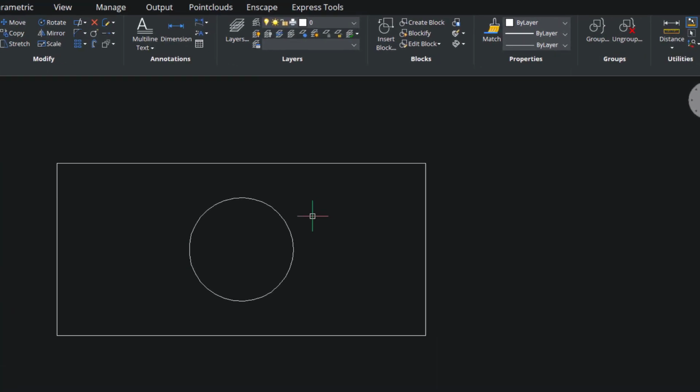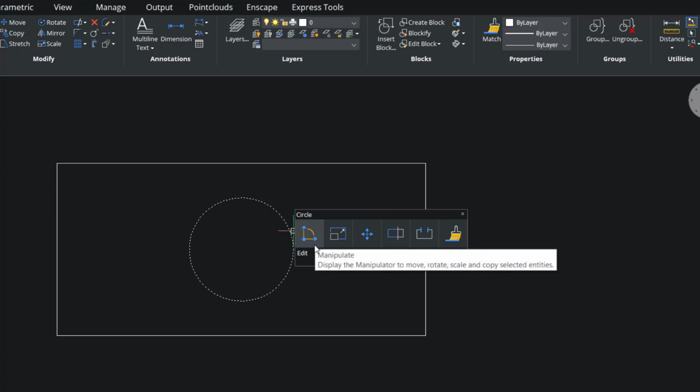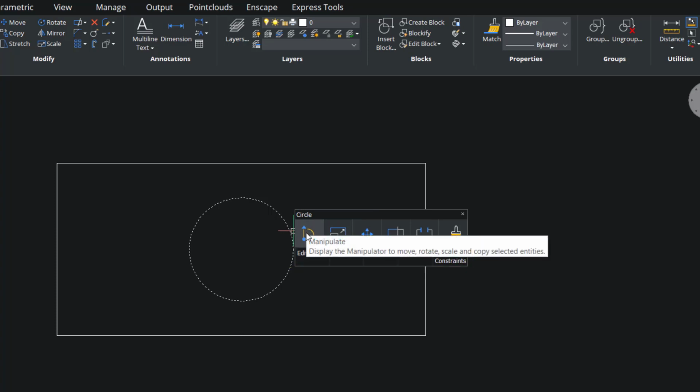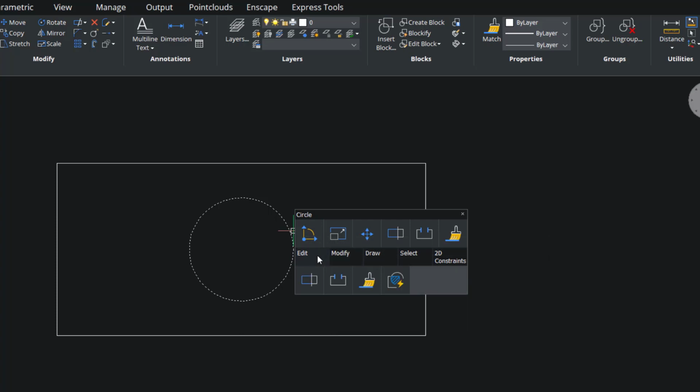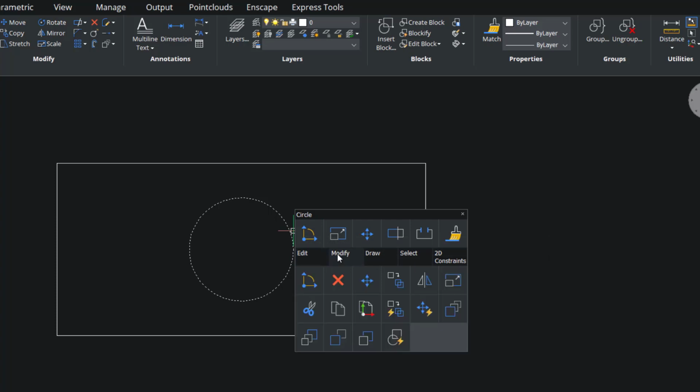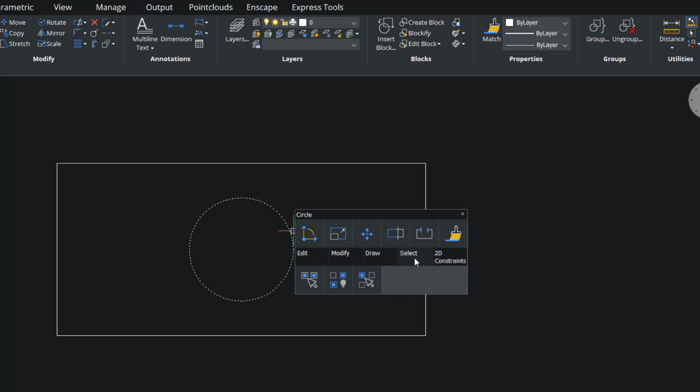Now I'll hover the cursor onto this circle. You will see rollover tips, which is the properties of entity under the cursor. Next to that, you can also see the most recently used command in the quad. Now when I hover the cursor onto this icon, you can see the quad menu. Now when I move the cursor, the quad menu expands and you will see various options to edit, modify, draw, select, etc. These are all most relevant commands related with this entity.